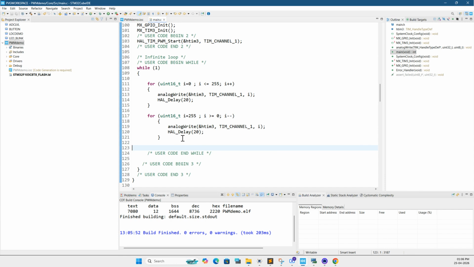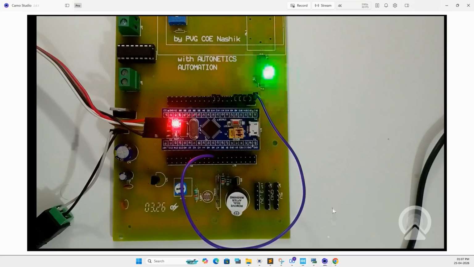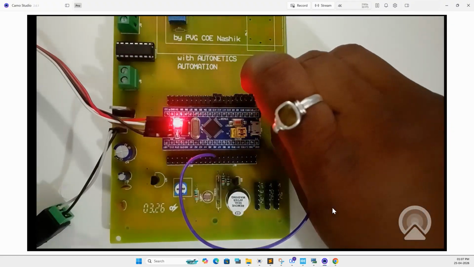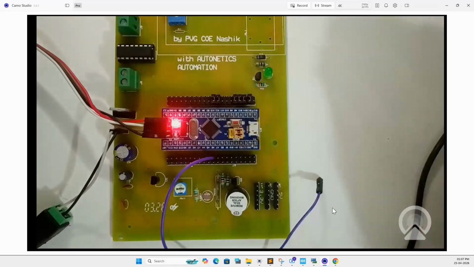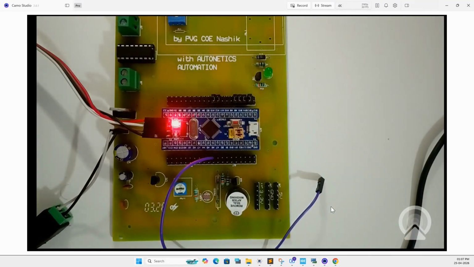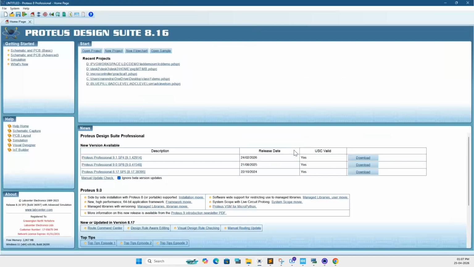Okay. And one more thing, what we can do, we can connect it with the buzzer also. Okay. We can connect this to the buzzer also. For that, first we need to see the board diagram. Okay, let's remove this. So the motherboard diagram.